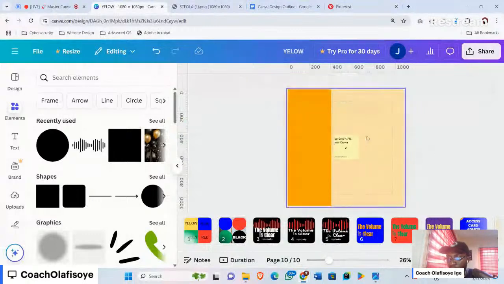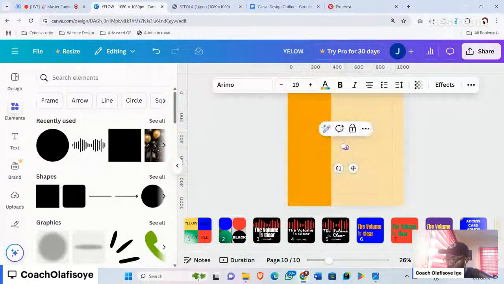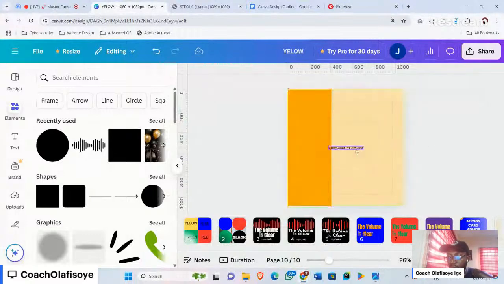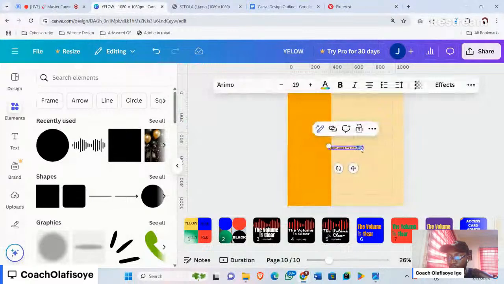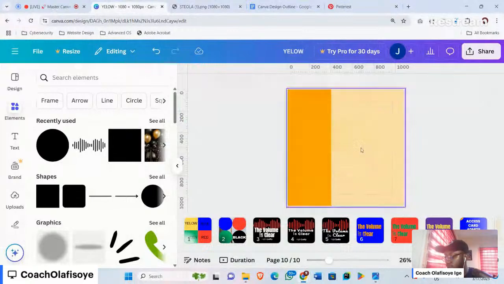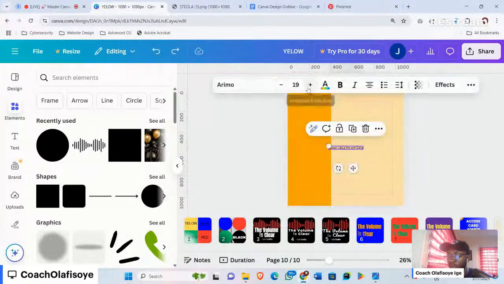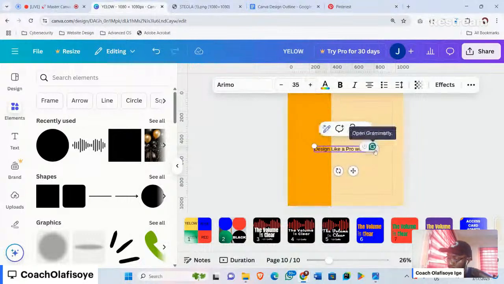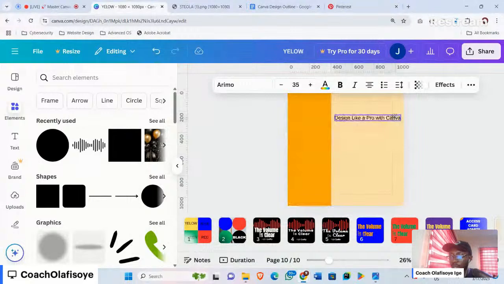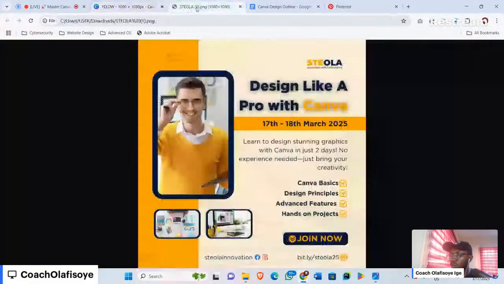Oh, what's this? What's happening? Delete. Design like a pro with Canva. All right. Oh, come on, no. It's okay. Let me make it big. All right. So design like a pro with Canva. I'm going to bring it here. What's the next thing? I just want to write everything.